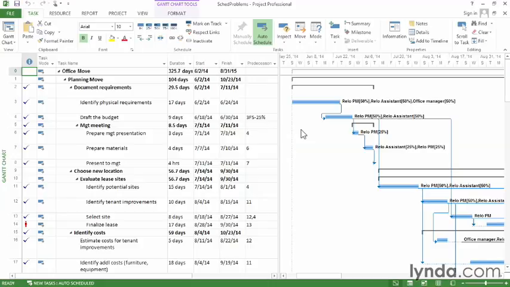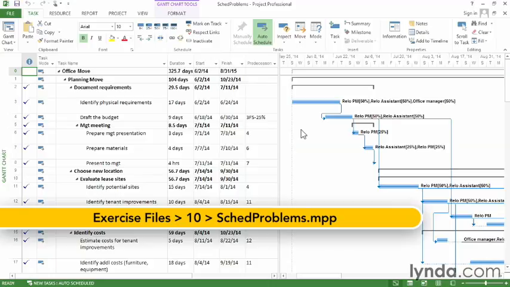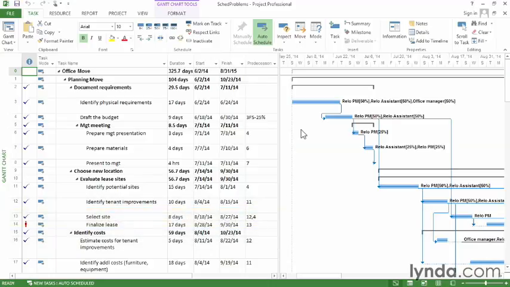Once a project is underway, you need to watch the schedule to see if it's progressing according to plan. Project offers several tools that help you spot schedule problems and correct them before they get out of hand. The Tracking Gantt is a really good view to start with because it shows the baseline.